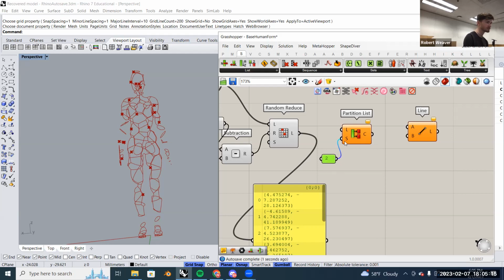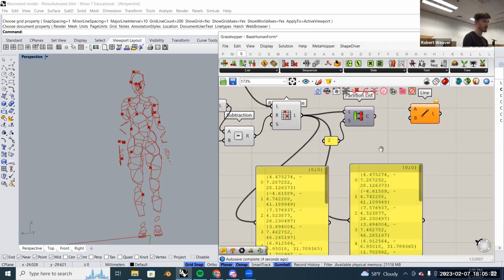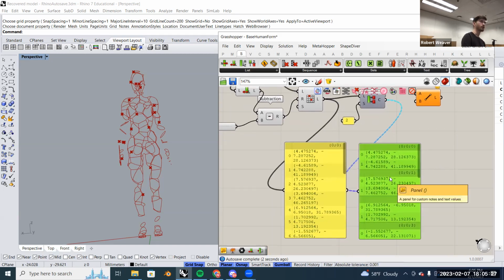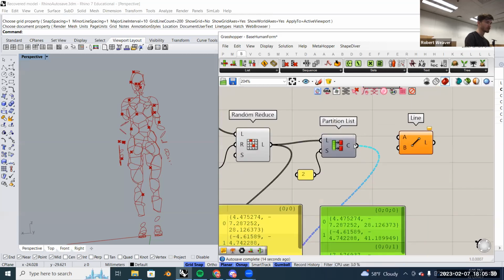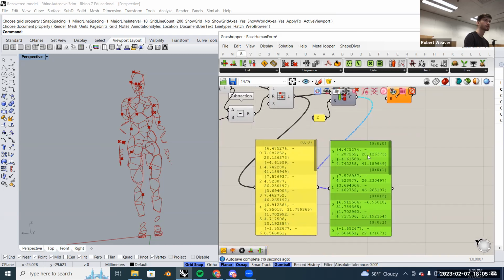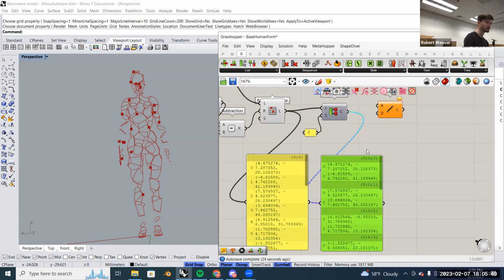So plugging the 2 in and plugging the list in, if we compare the output of the random reduce to the output of the partition list, we'll see that we started with a list of 20 points, and now we're ending up with 10 branches that each have 2 points in them. So now we do have a start and an end point for that line. You'll also notice the line here connecting it is dotted, indicating to us that we have a grafted tree or a tree with multiple branches in it.